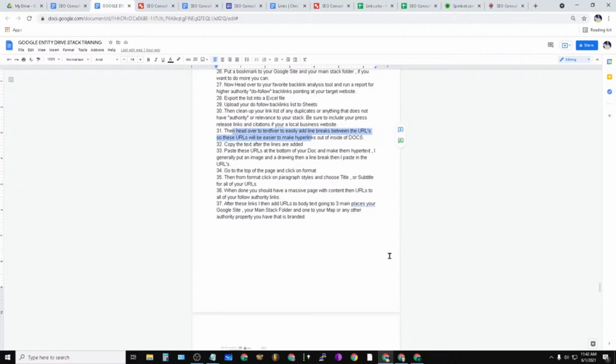Paste the URLs, go to the top of the page and click on Format, then Format. Choose subtitles. All right, so now we're moving into the next section, number 34. So go to the top of the page and click on Format. 35, then go from Format, click on Paragraph Styles and choose Title or Subtitle for all of your URLs. All right, that's what I was talking about on the left-hand side. I really like title or subtitle. It gives us the parent-child relationship right inside of Docs. 36, when you're done, you have a massive page with content, then URLs to all of your follow authority links.